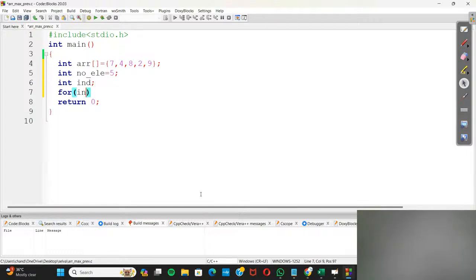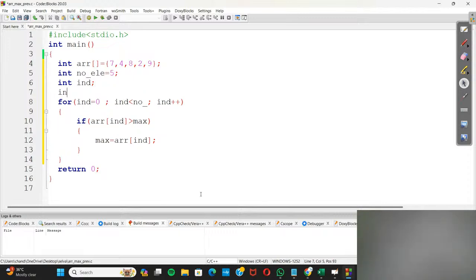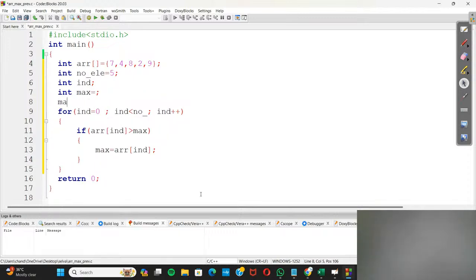What am I supposed to do? I need to traverse the array from index till the number of elements. For every traversal, I need to compare the array element, or check that the element is a larger value than the max. If it is so, I would update it. This is the code for finding the maximum element in an array, and the default maximum value would be the zeroth index element, which is the first element of the array.